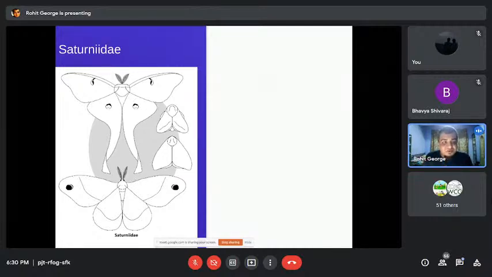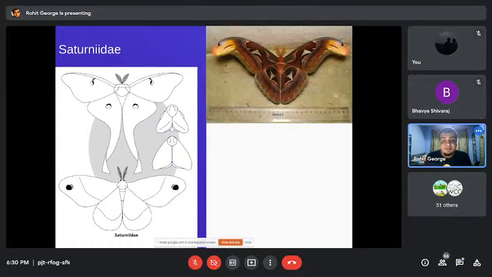I think the most beautiful family among moths is this family called Saturniidae. In the world, there are about 2,000 species of Saturniids, and in India, there are only about 40 or 50 species known. These are generally very large moths. In this individual, I've put a scale underneath it. It was 1 foot, so it's that big.